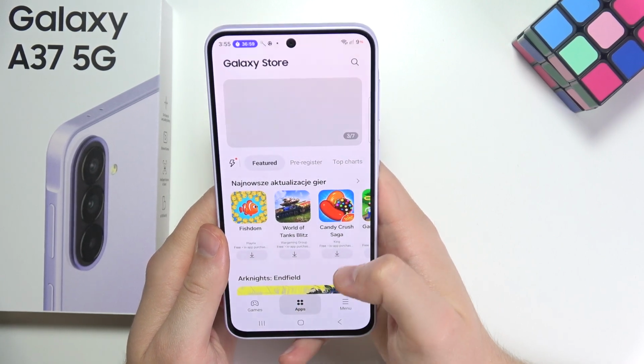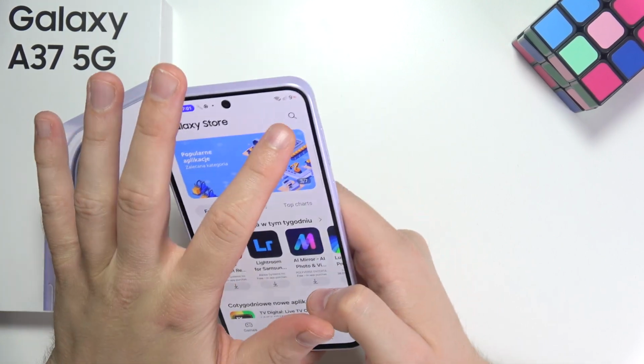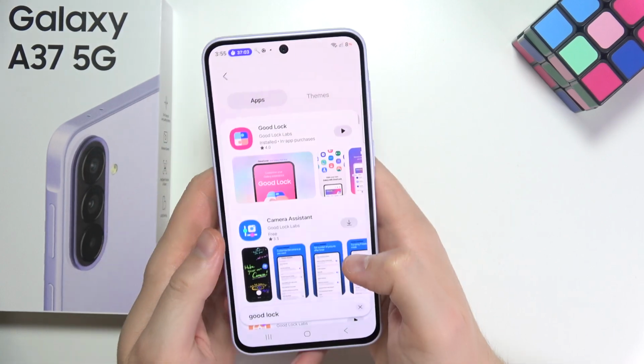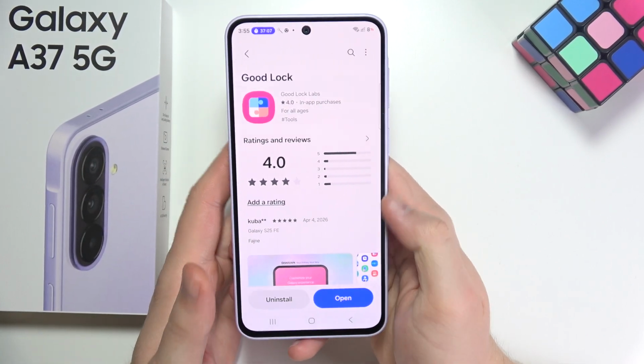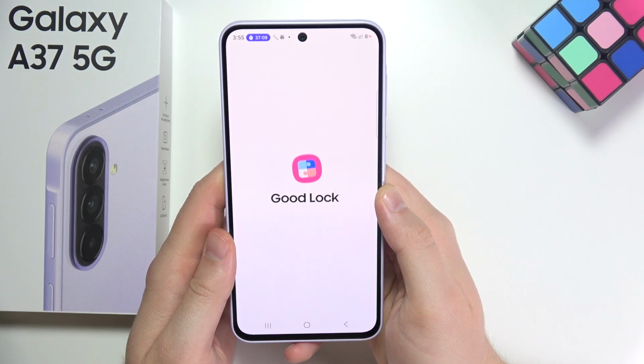Now go to the applications screen and you have to go for the search. Now go for the Good Lock application and open this one. When you download it, just go for the open button.